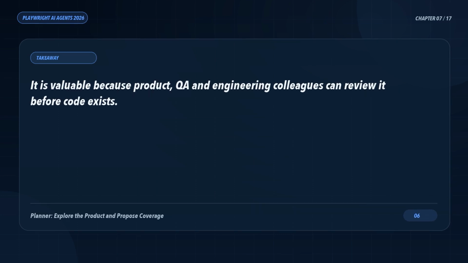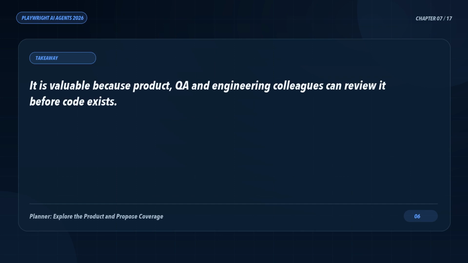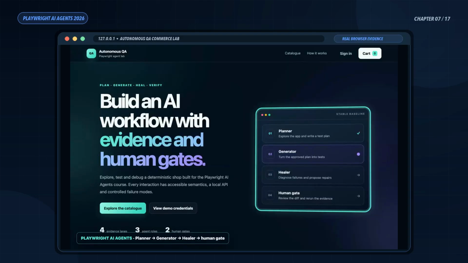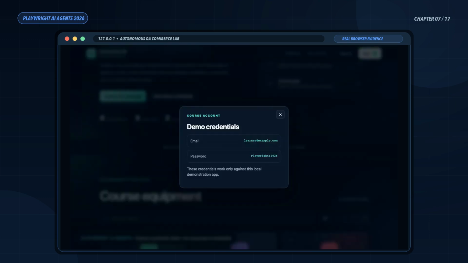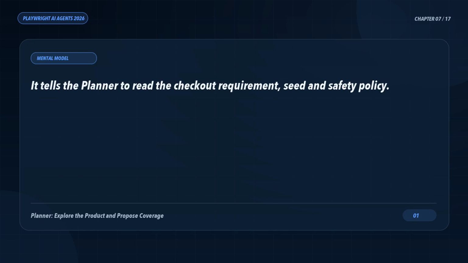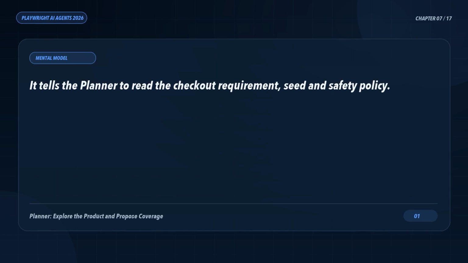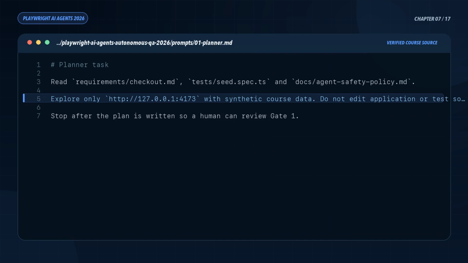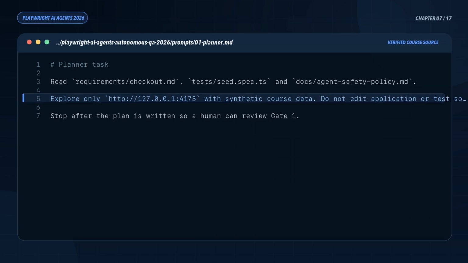The planner should not turn every visible control into a test. Prioritize the critical journey, meaningful negative behavior, and evidence required by the acceptance criteria. Coverage is a risk decision, not a count of page elements, and a concise reviewed plan is more useful than an unbounded catalogue. Remember that the planner can execute browser-side code through its unsafe capability. Keep the environment isolated and the task narrow even when the agent itself is read-only.